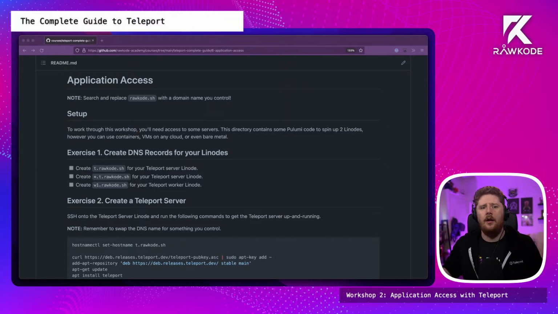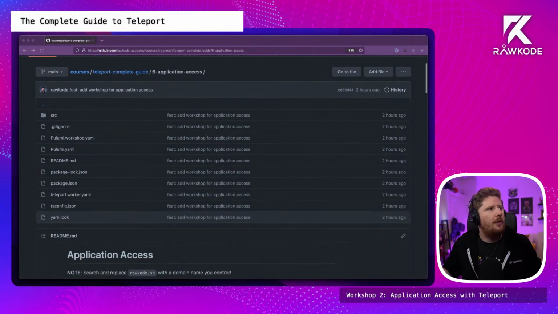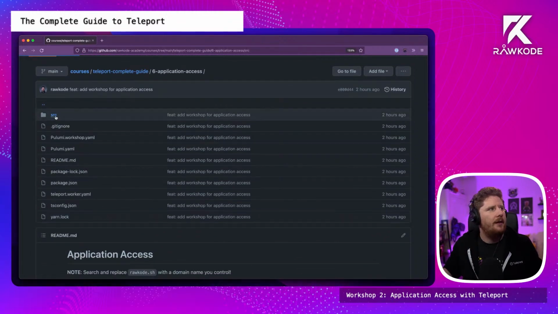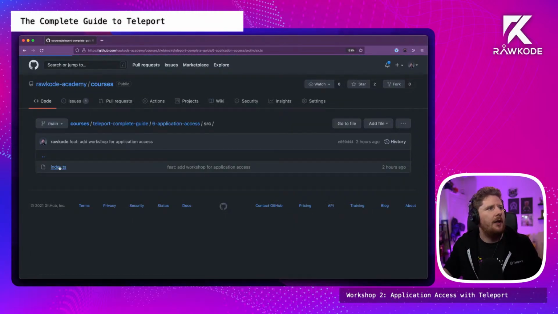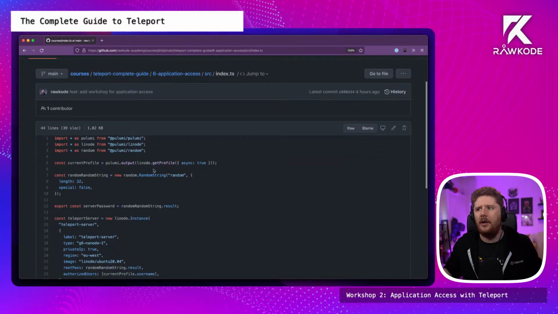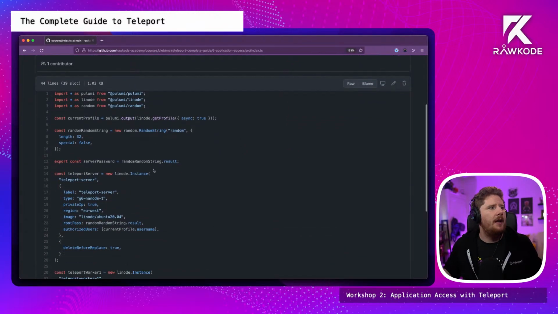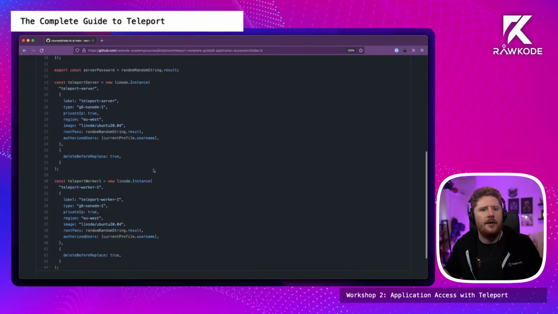I am using Linode for today's virtual machines. So there is a small Pulumi project available here in the directory. You can just run pulumi up as long as you've got the right credentials for Linode exported in your environment. And this is going to spin up a 2-node setup with just Ubuntu 20.04.